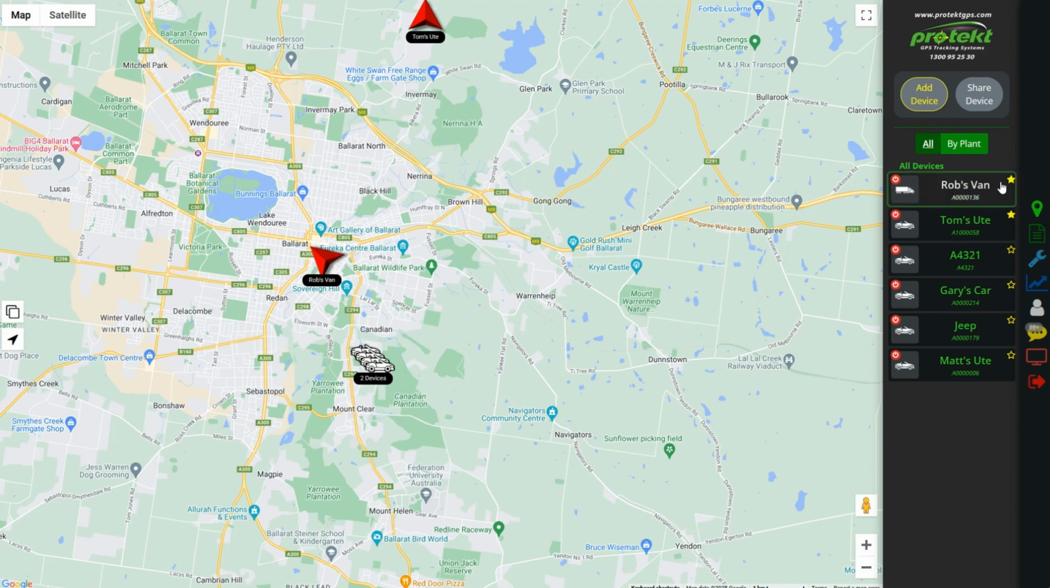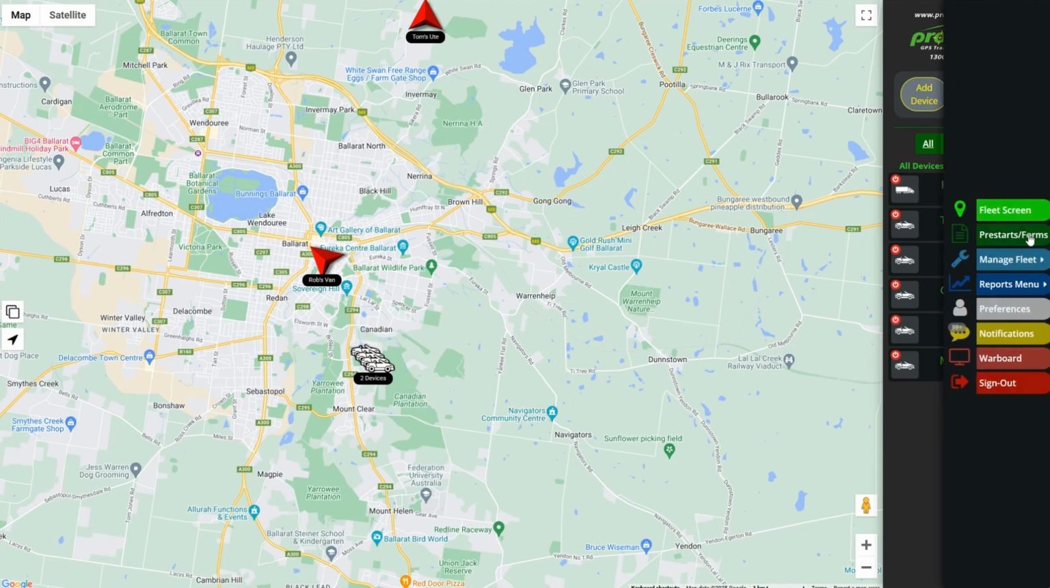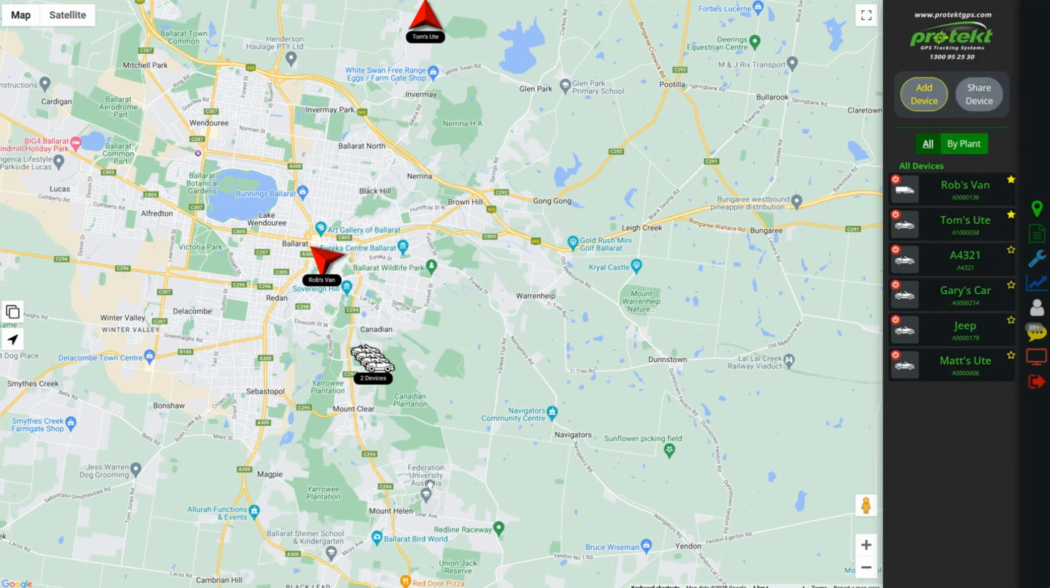The only other thing we've got here is a little pop-out menu which controls navigation to the other functions that the Protekt system is capable of. So we'll go over those in other videos, but for now that's the fleet screen.